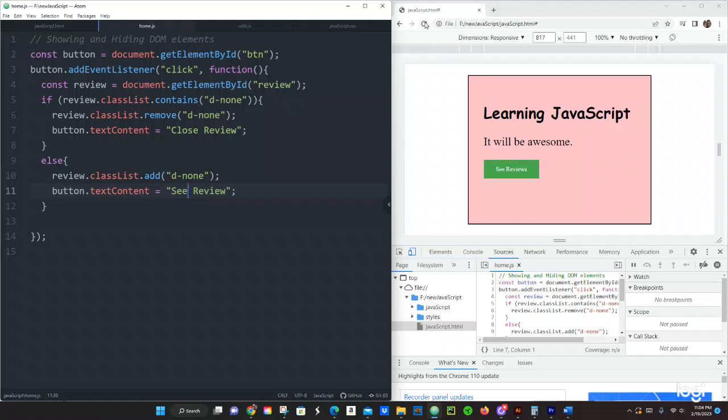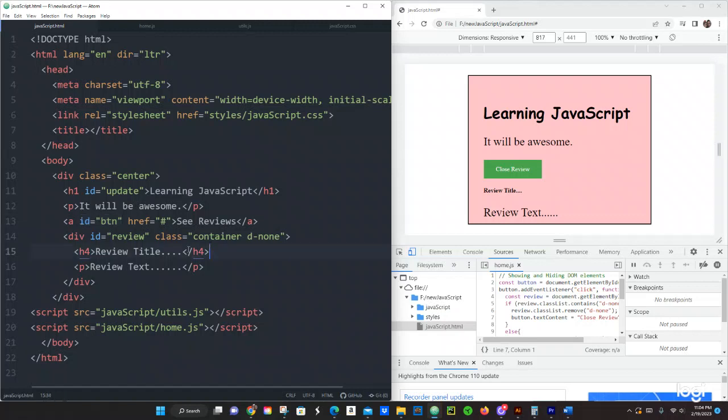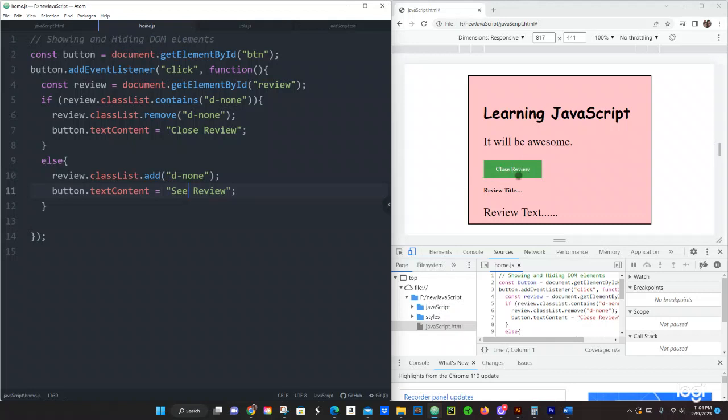Save that. Okay, let's see. If we click see reviews, bang, it shows our review title and review text, because that's what we have, right? Review title and review text. Okay, now this is close review. Let's just click it. Oh wow, it hides it again. Okay, cool beans. So that worked.